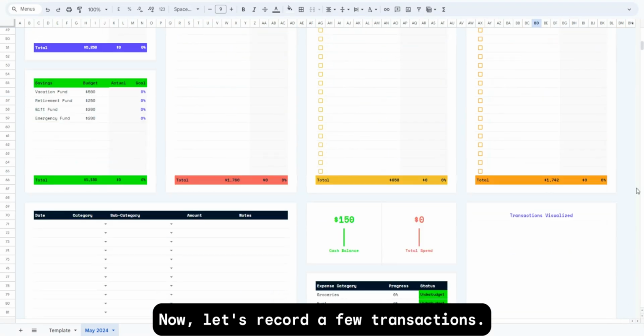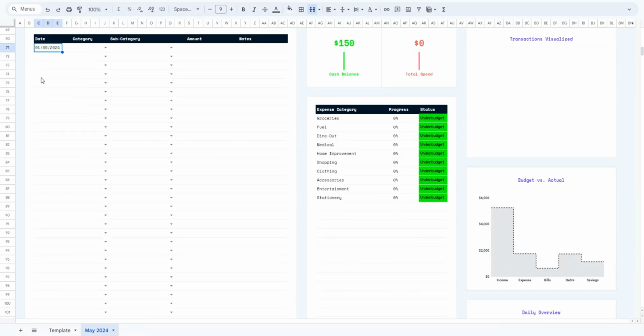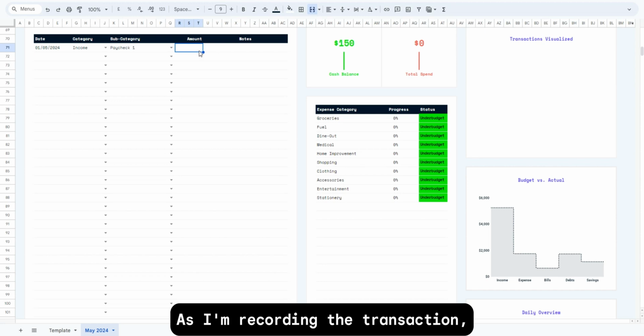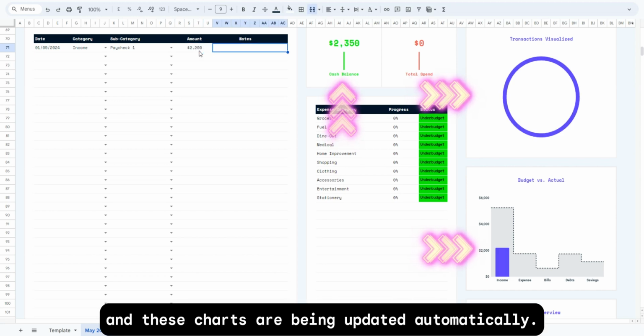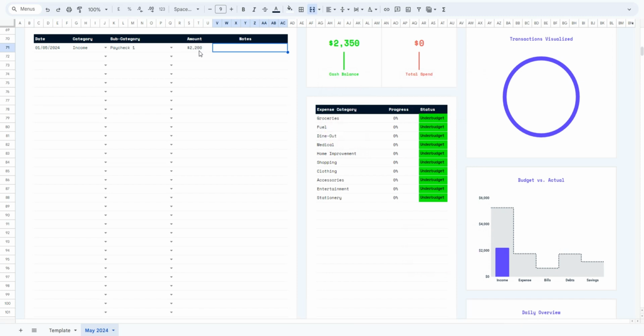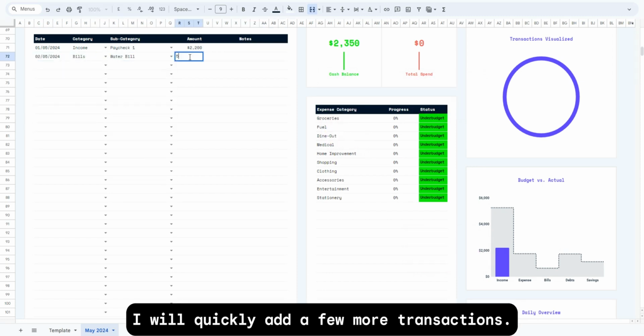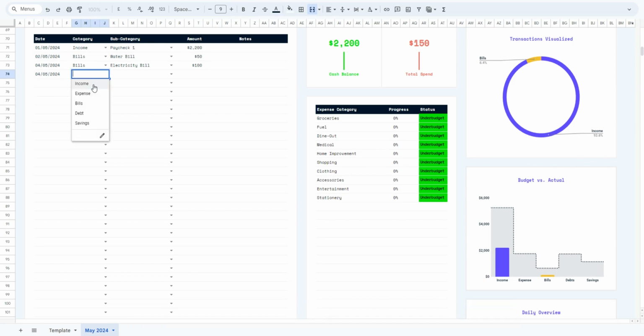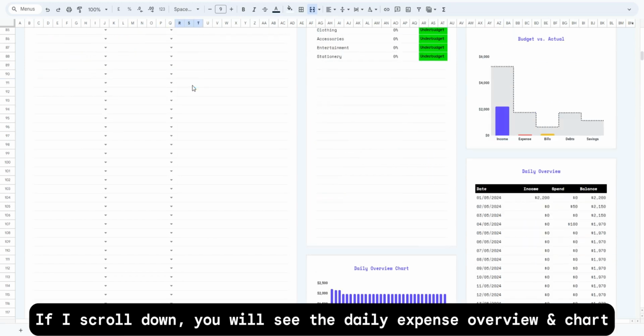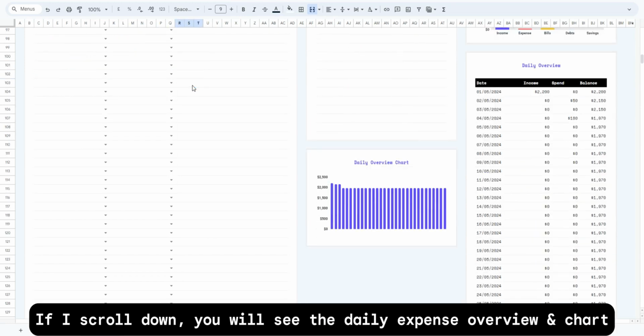Now, let's record a few transactions. As I'm recording the transaction, you will notice the cash balance and these charts are being updated automatically. I will quickly add a few more transactions. If I scroll down, you will see the daily expense overview and chart.